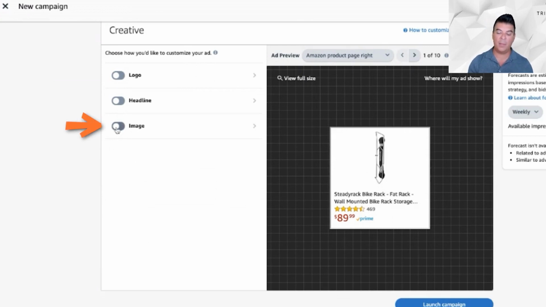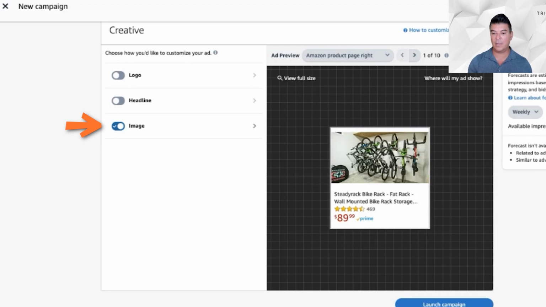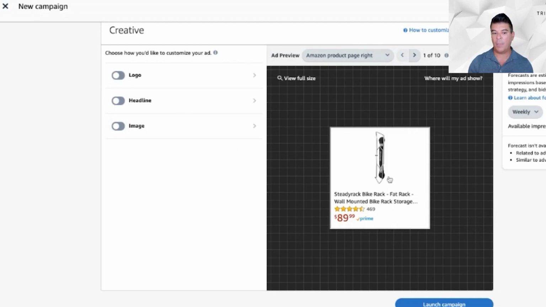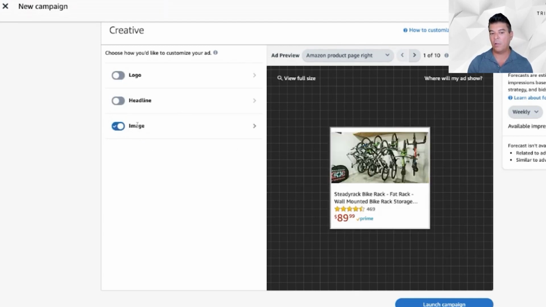So as soon as I hit image, it should update with the latest image that's in there. That's not, to me, necessarily the best image. There's other images I could select, but you can see the difference between how it looks if I just have the standard campaign or add a lifestyle image. Whenever you see this image toggle, if you have lifestyle images, make sure you add it.